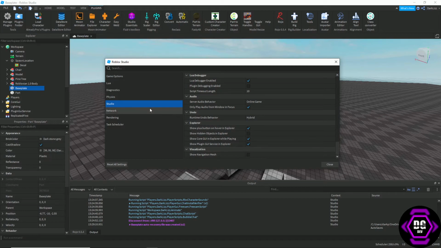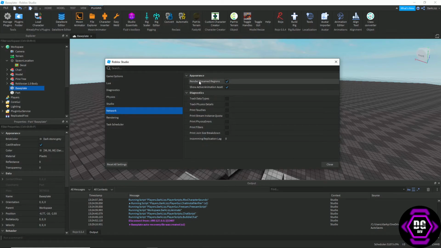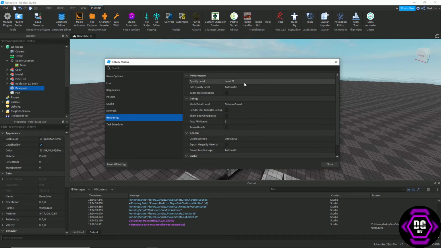The Explorer options are for the Explorer window on the left. Network appearance is for displaying network activity. The diagnostics provide statistics regarding the network. This is unimportant to us. Rendering is very unstable if you mess it up. I suggest leaving this alone.